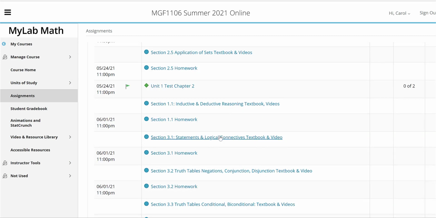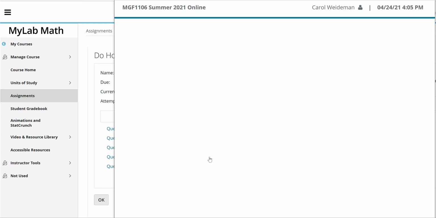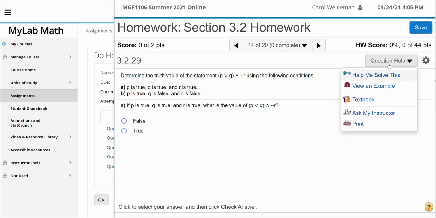Let's take a look at one of the homeworks. I'm just going to pick one at random. I just want to show you that there is a lot of question help available. Depending on the question, this one has Help Me Solve This, which will help you solve this exact problem. And when you get through working through that whole Help Me Solve It, it'll take you back and reset the original problem. View an Example will work a similar example.